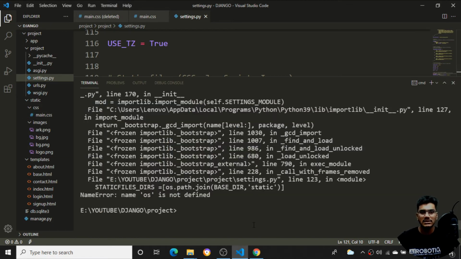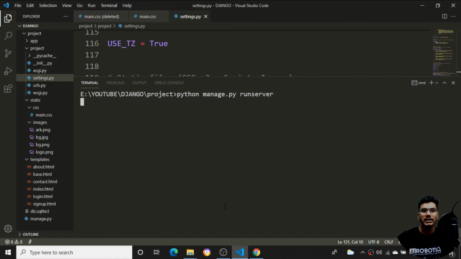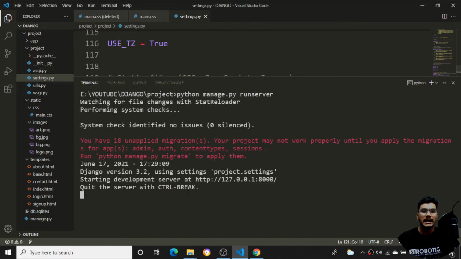Now if I run the server again, python manage.py runserver, I am getting a particular IP address here now.